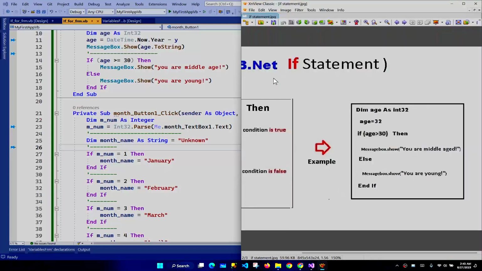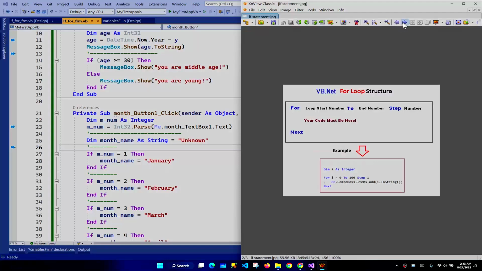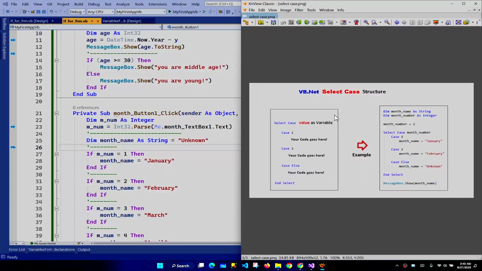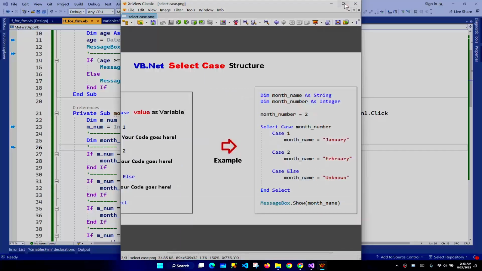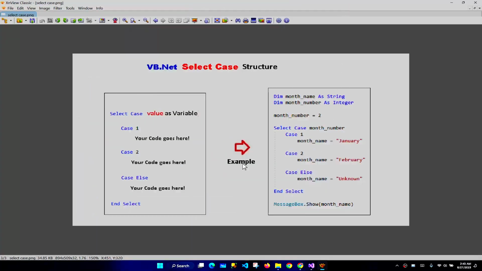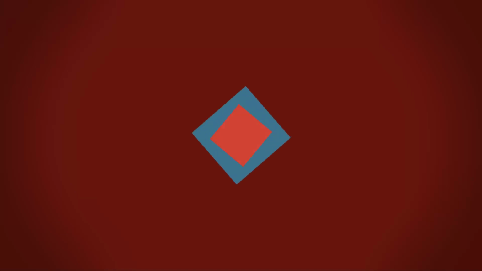So I have the select case over here, and you come to this one and the select case. The select case is something like the multiple if structure, but the definition of the select case is different. It's time consuming, so let's talk about it in the upcoming tutorial. Thanks.